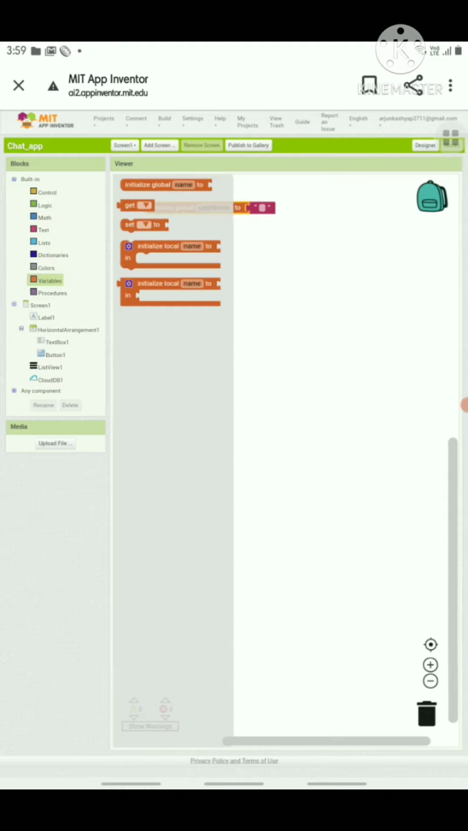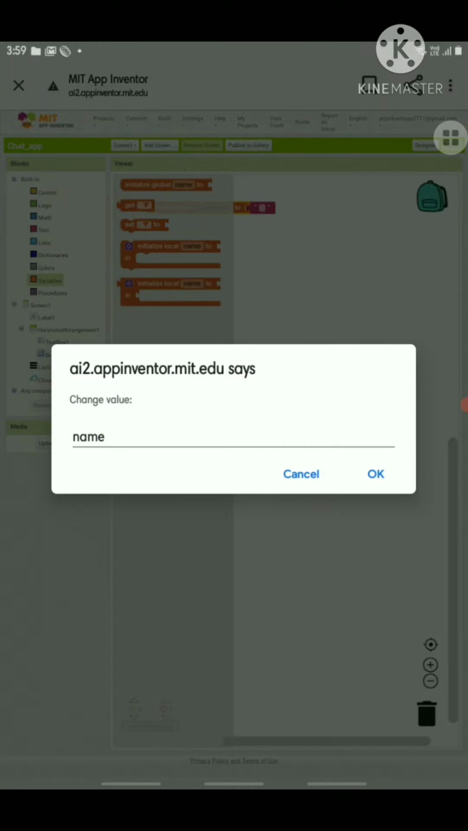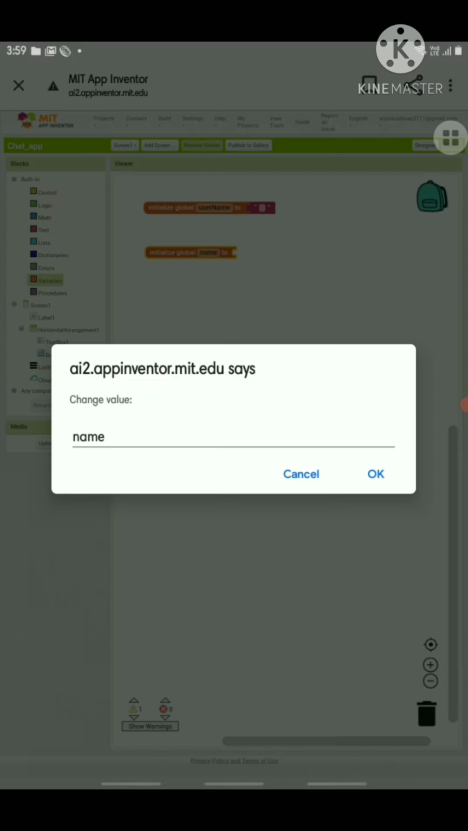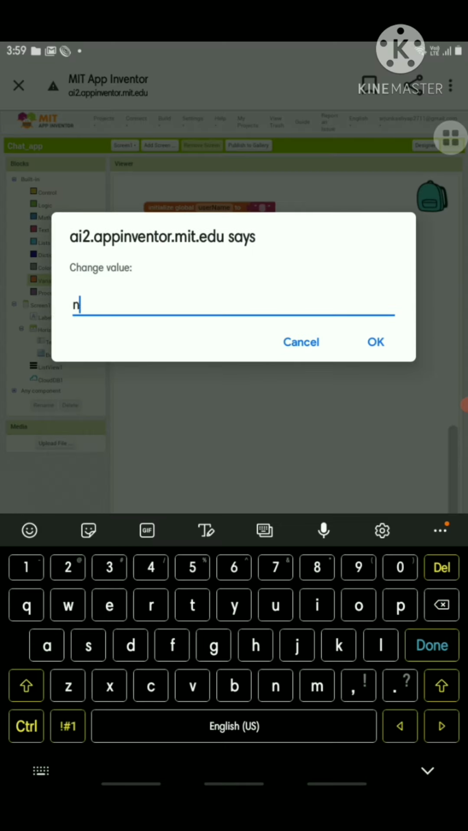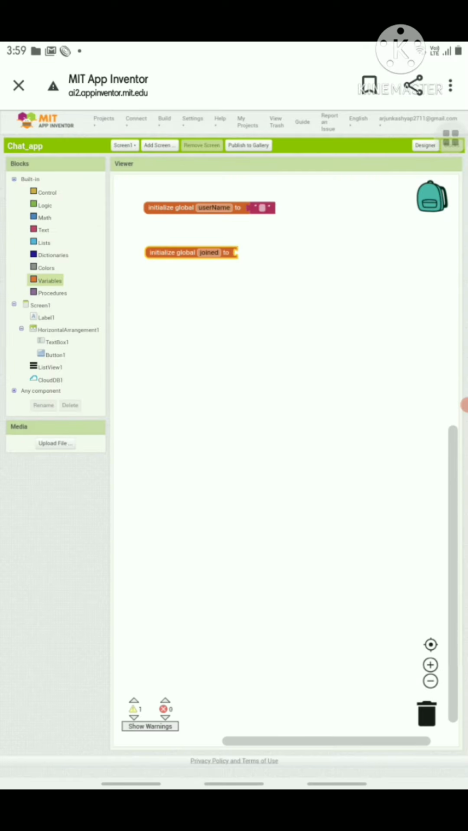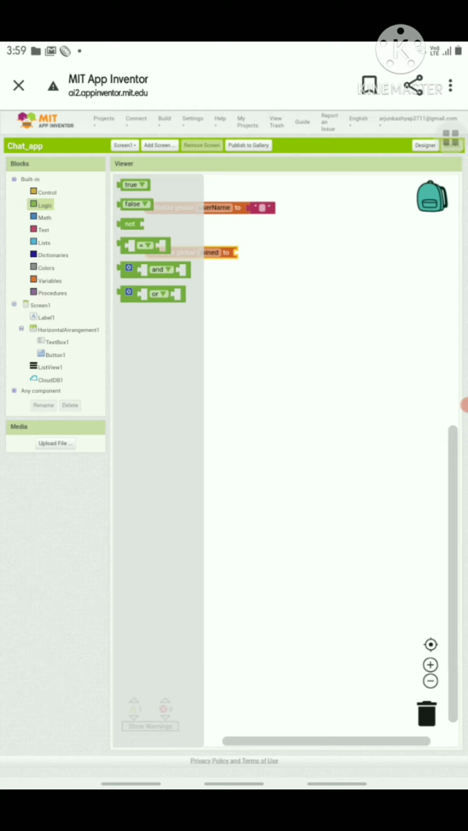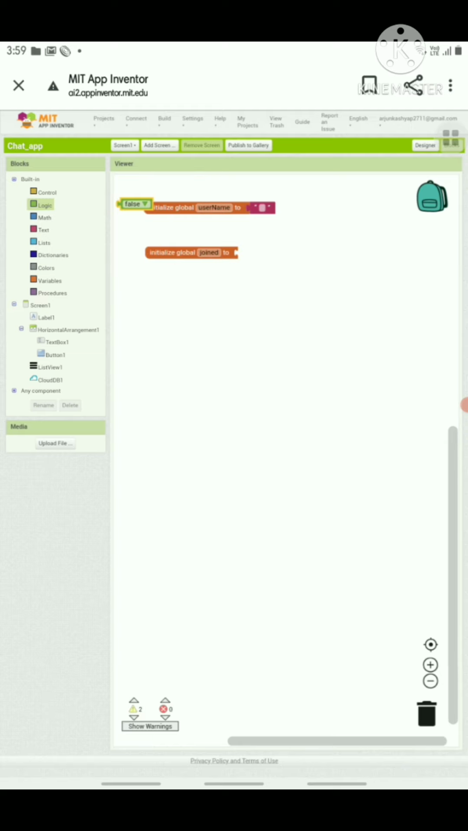And take this variable and click on this. And here we can find name. We should change it to joined. This should be, and click on login, and this should be false. In this there should be nothing.